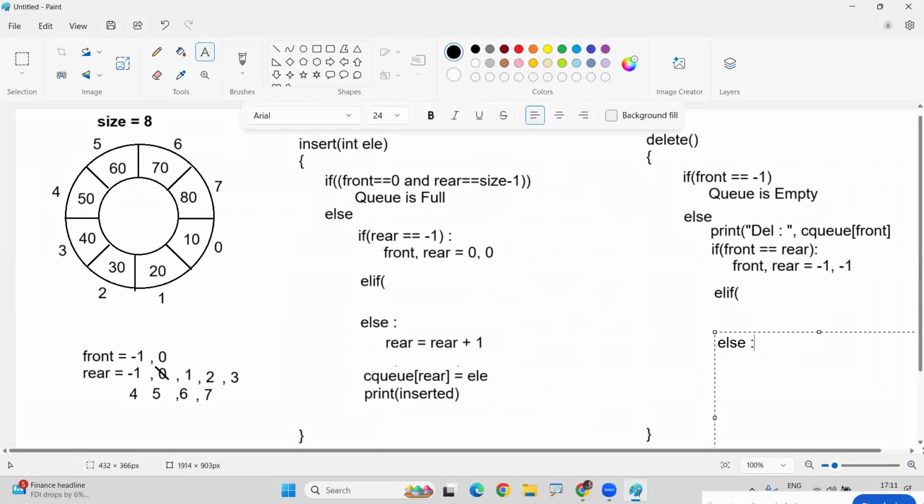Else option is there. Now I want to delete. Always the front element only. Now deleting this 0th location element. See, this is the one. Deleted. Front and rear both are not equal now. Yes, not equal. Front is 0, rear is 7. So after deletion, this will execute.